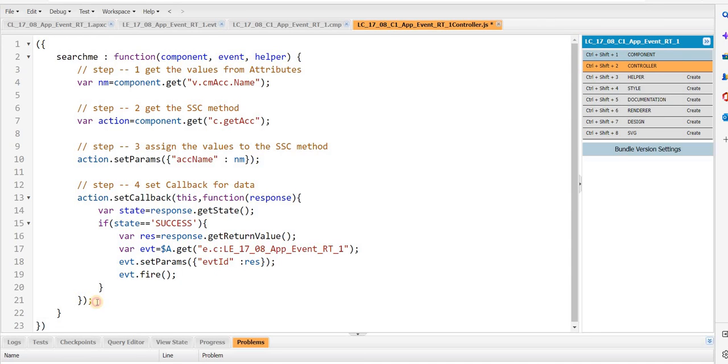Okay, now as it is a server side call, you must place in the queue. Step 5, enqueue the action. $A dot enqueueAction. My action is action. That's it guys. Fine. Response. Yes, fine. That's it. Okay. So component 1 is completely finished.